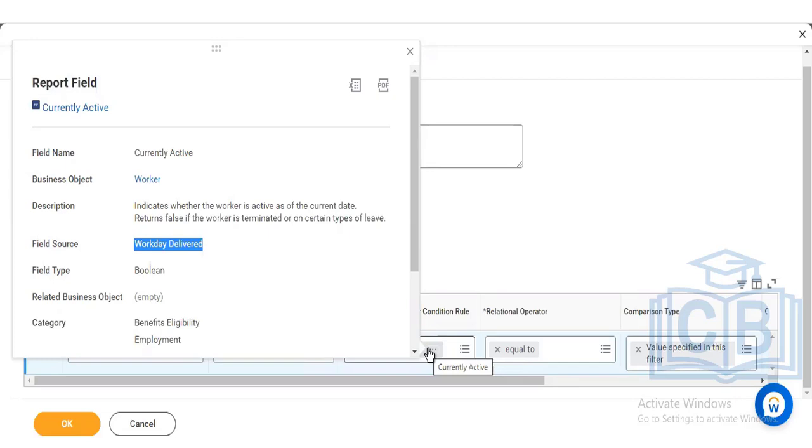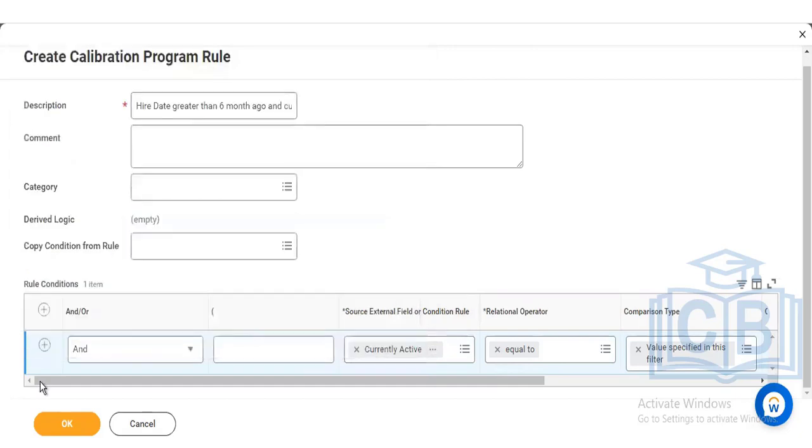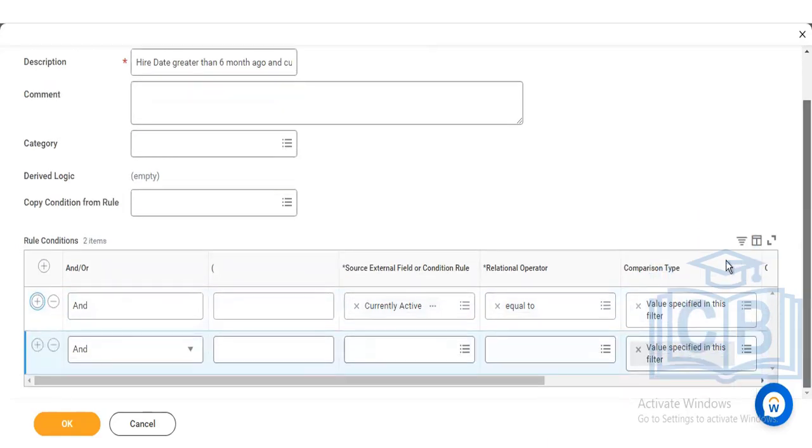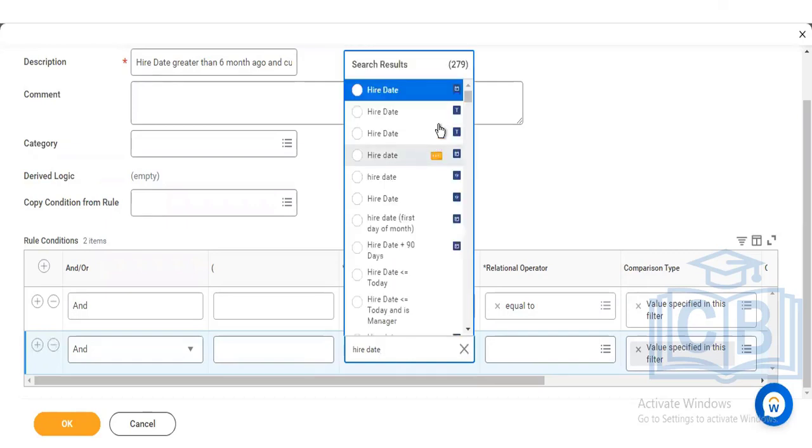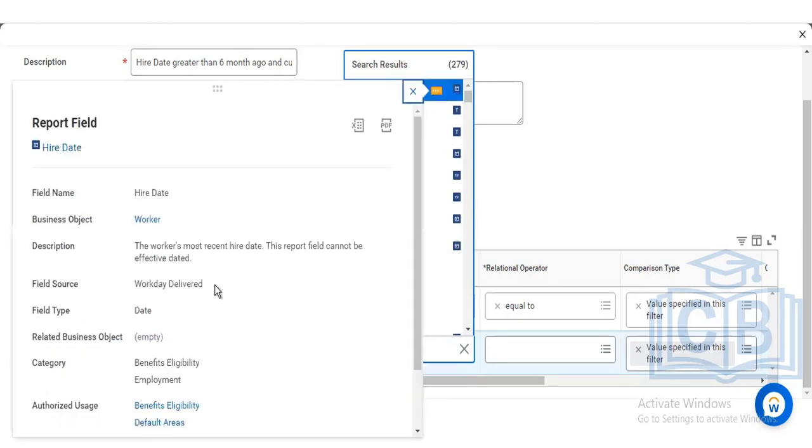Now the next one is active more than 3 months. For that, we have to create a calculated field. Let me see if we can get that hire date. This is Workday delivered: the worker's most recent hire date.